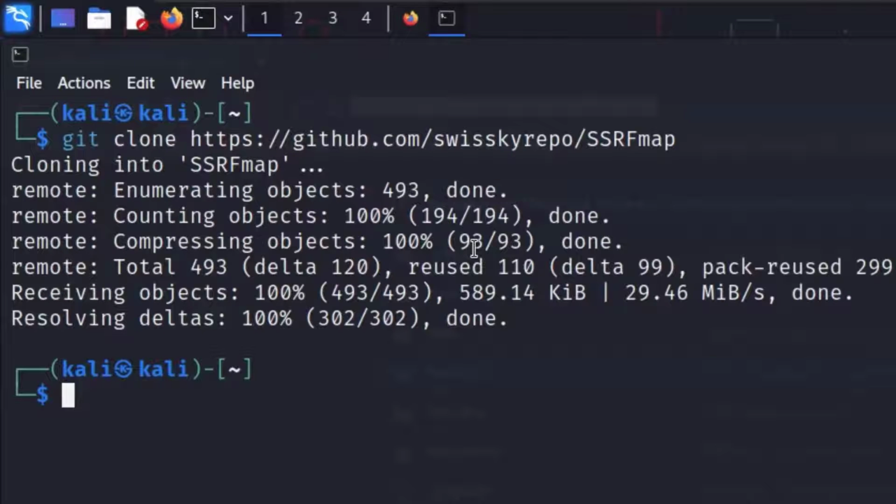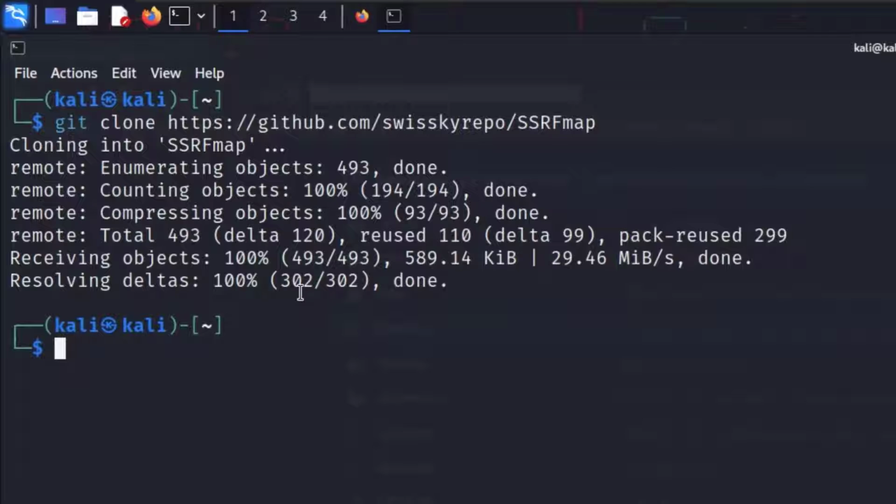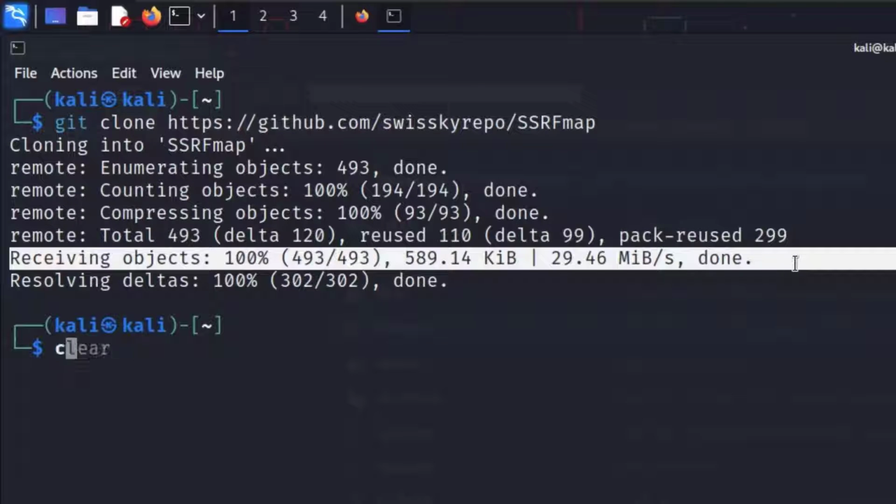Let's wait a few seconds; it's going to take some time depending on your internet connection. Now once we have SSRFmap cloned, we're going to type cd SSRFmap so that we can move into that directory.